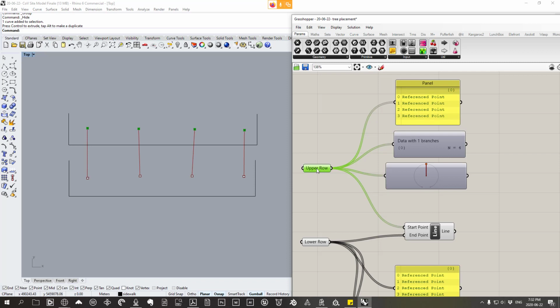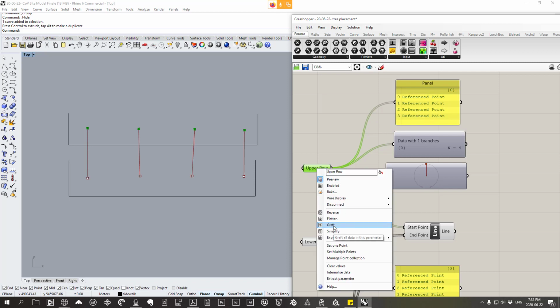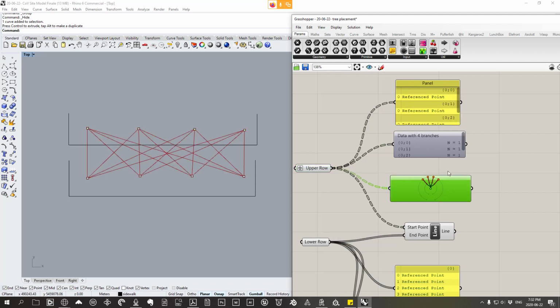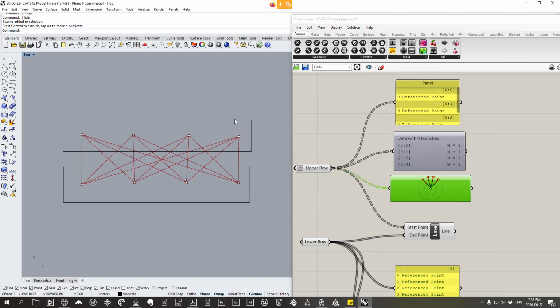If we right-click the upper row and go graft, what is happening now is that we have 4 branches. I'm just going to preview on something I drew here, so we can visualize the boxes. Again, I like thinking of boxes more than branches.